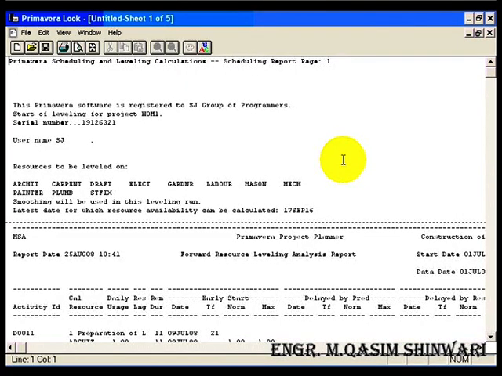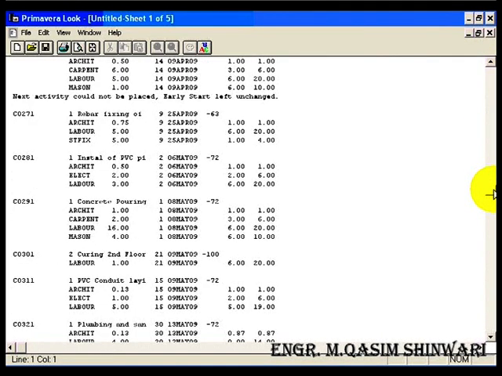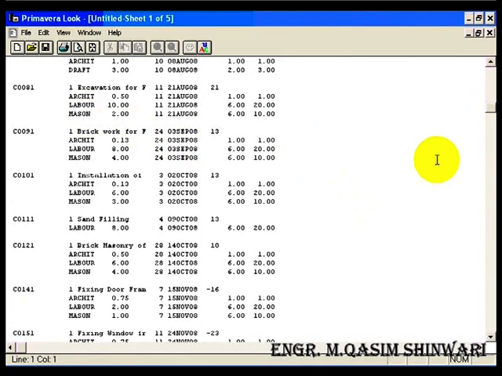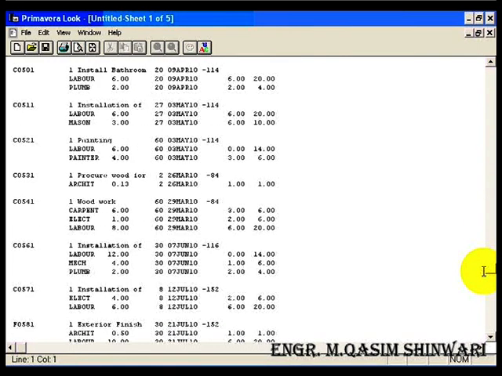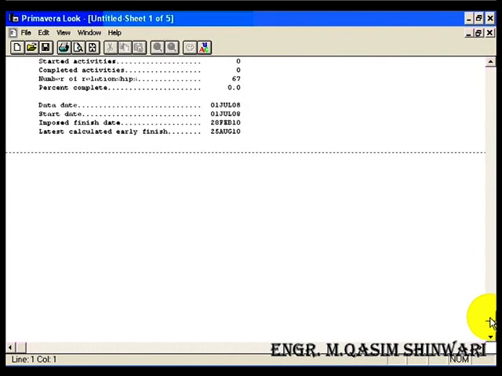Okay, this is the leveling page. Here you can see the use of the different resources is shown. It is the activity ID, and this is the description, then architect, labor, mason, and early start date, and so on.